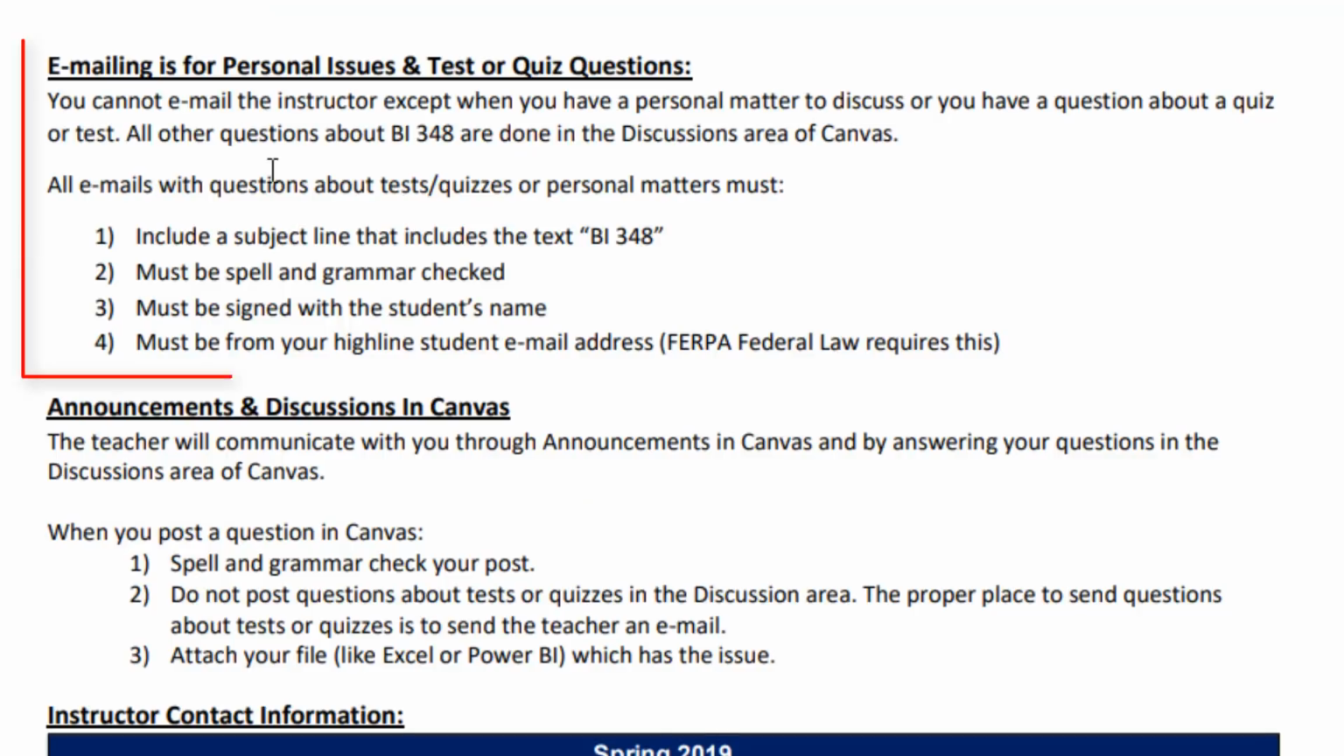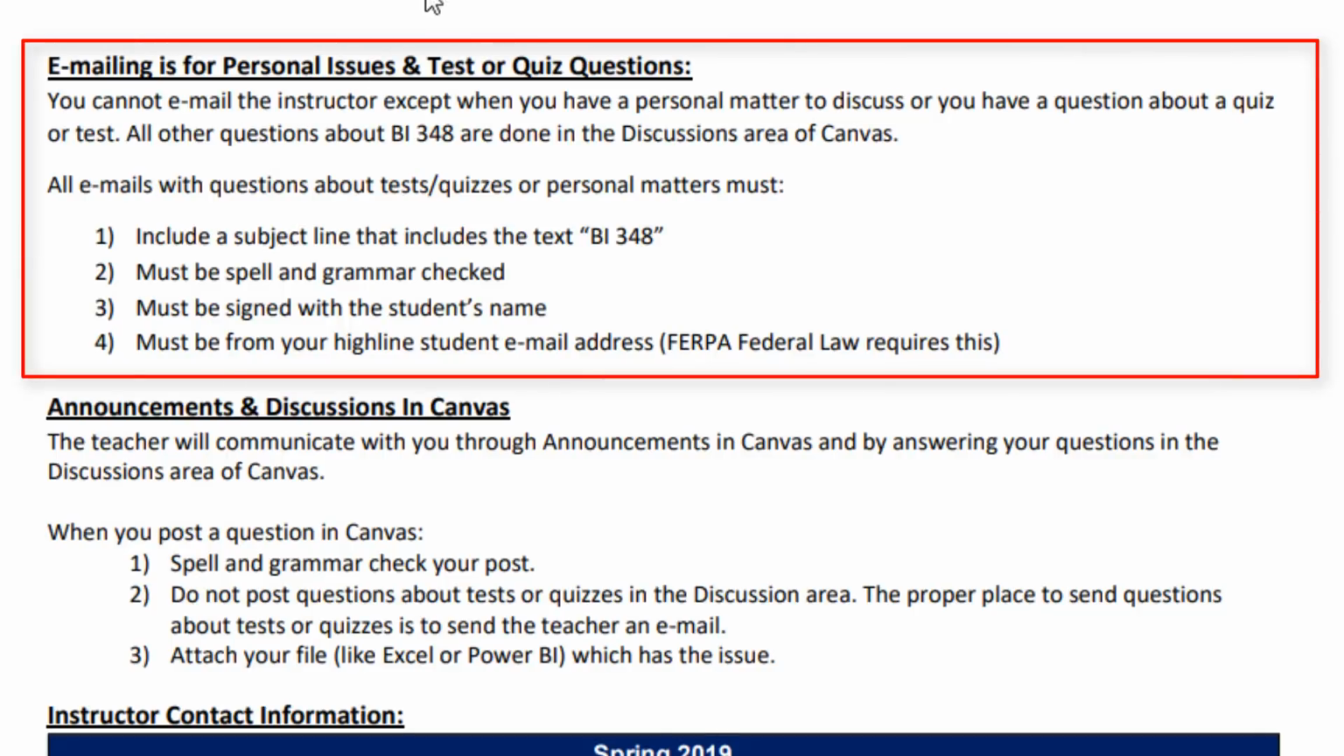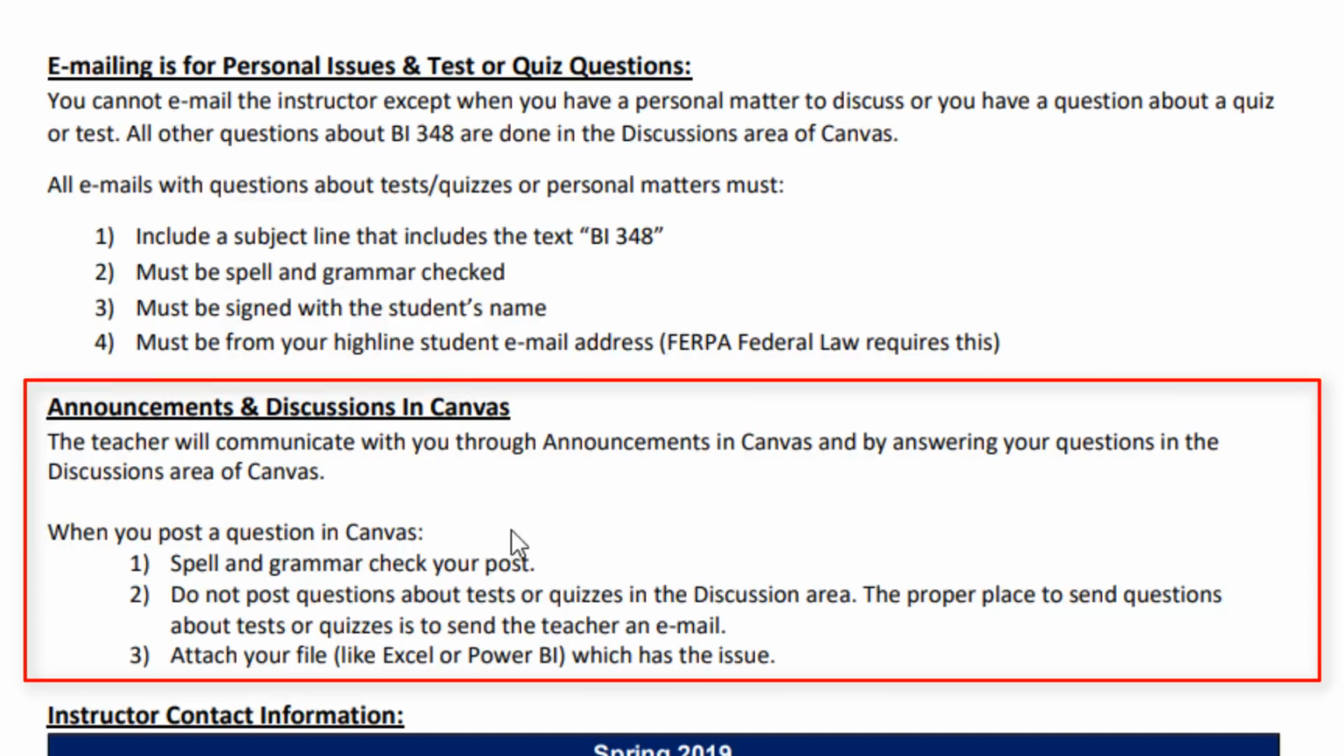Page 7, emailing is for personal issues or questions about tests or quizzes. So you do not post in the open discussion area in Canvas about tests or quizzes. You send me an email. Announcements and discussions. Announcements will be used over in Canvas to tell you what's going on in the class. And the discussion area, as we saw, is a place that you can post questions.